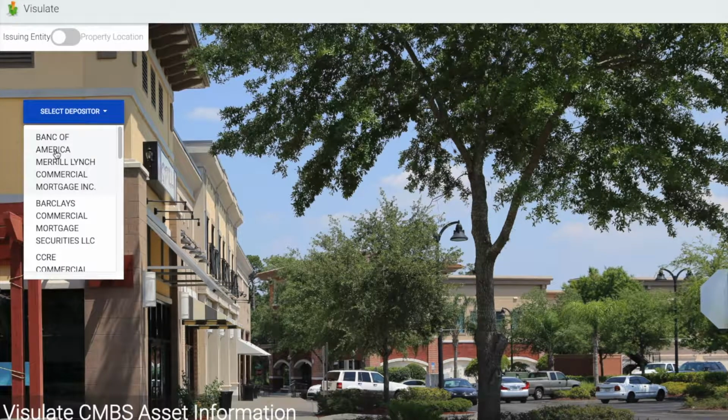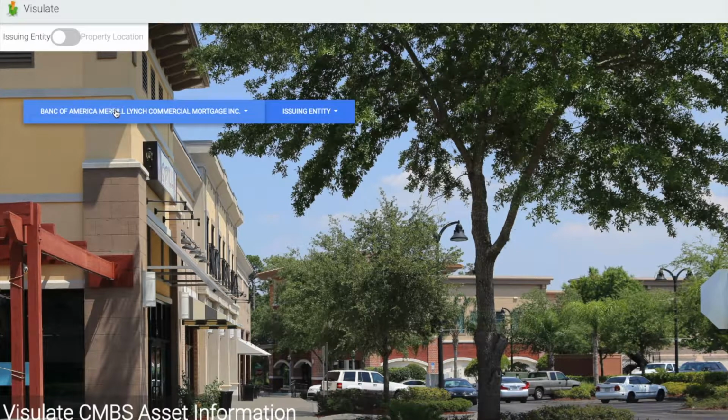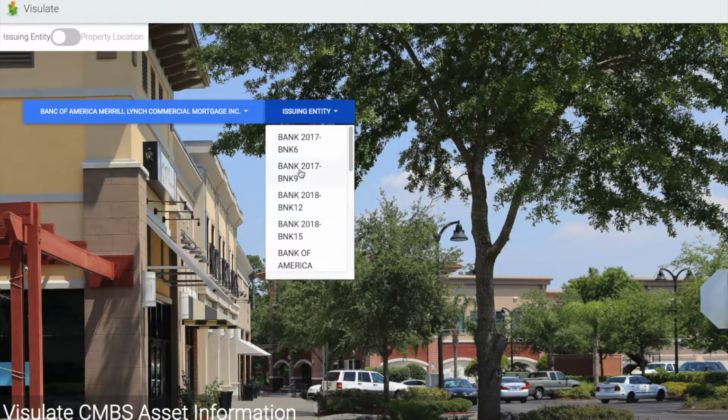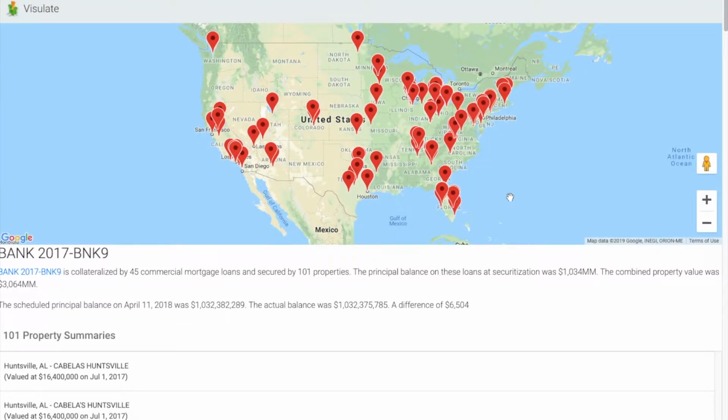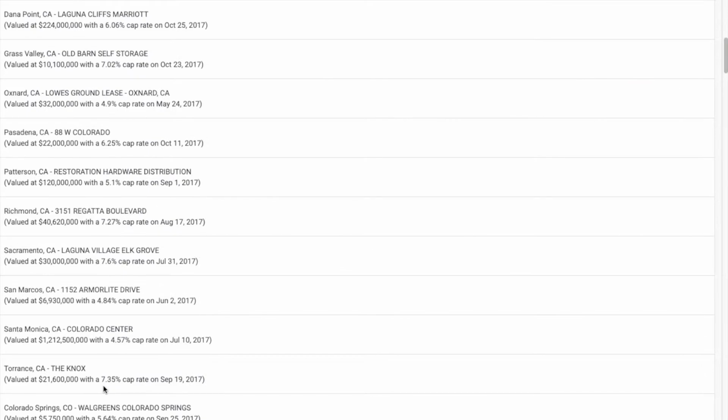Navigation by issuing entity works in a similar way. I select the depositor and then the issuing entity itself. This time it plots all of the properties associated with that commercial mortgage-backed security on a map. This works in the same way. I can drill down and see the properties.